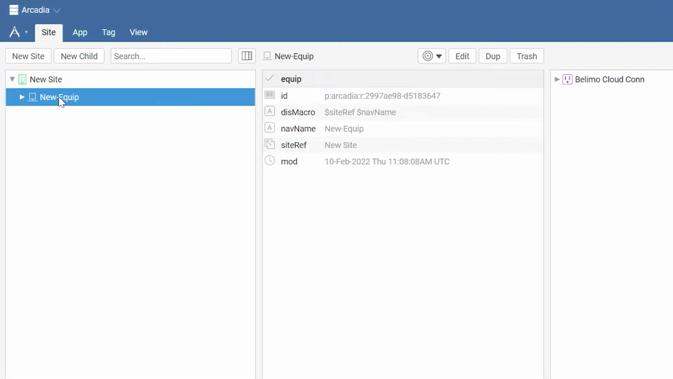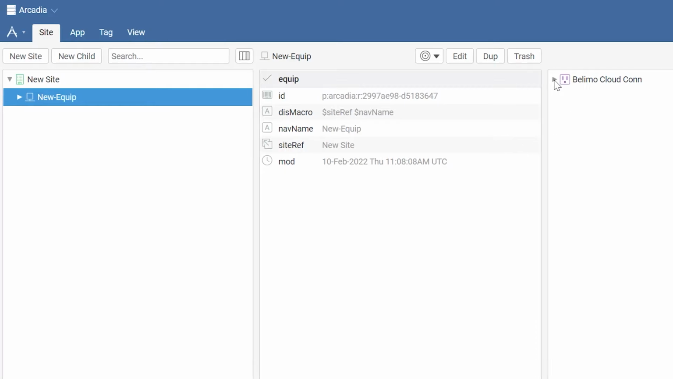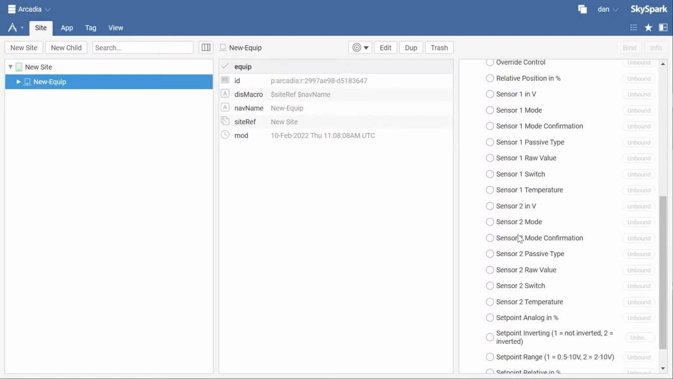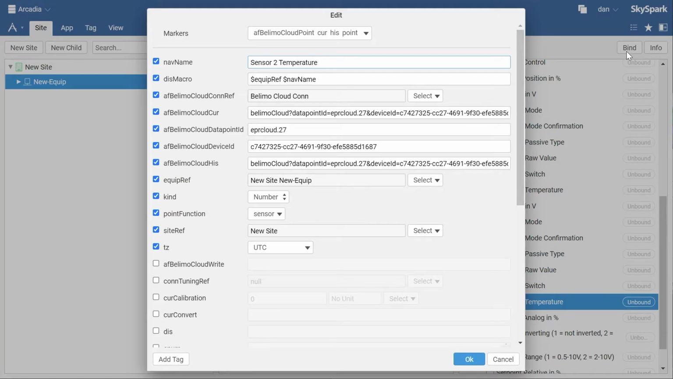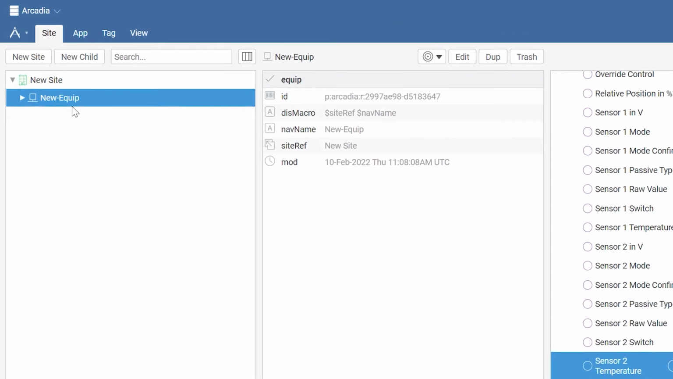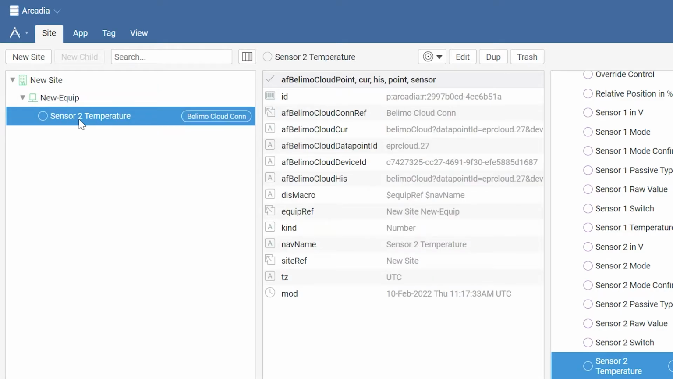Select the equip you would like to map points to, and in the panel on the right, you can see all the equipment on the Belimo Cloud. Select the point you would like and simply click Bind. That point should then appear under your equipment.